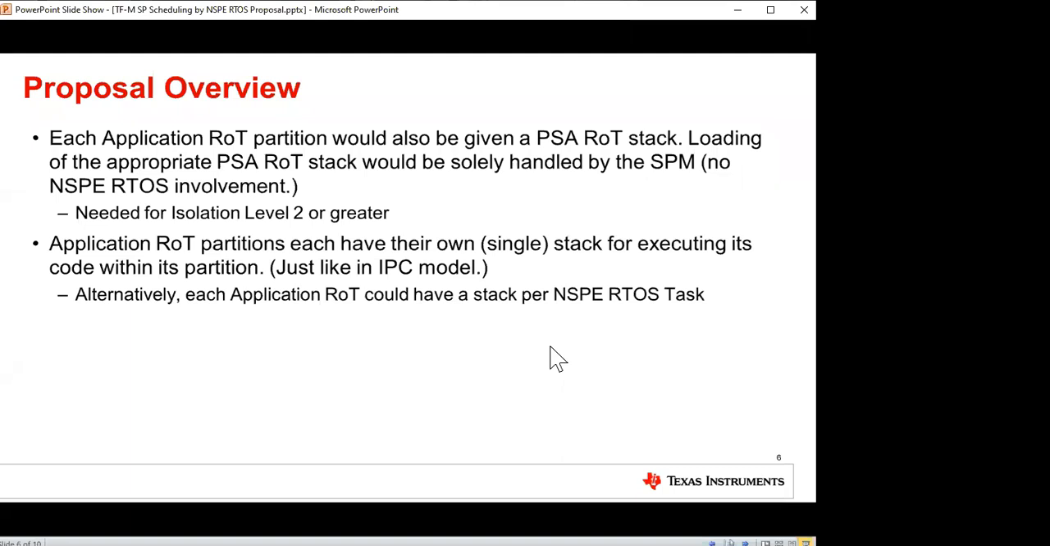Okay. From my understanding, this is not working for the RPC model, right? This is a new model, and it looks like the application root partitions got their own stack, and at least the PSA root partition or root service are working under the library mode. Is that a correct understanding?